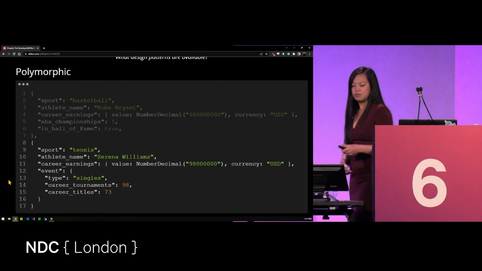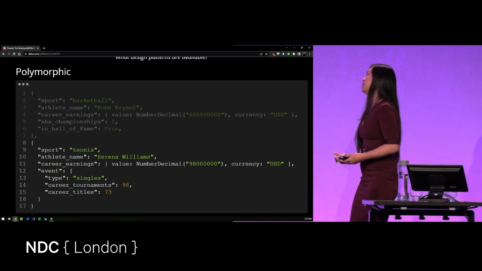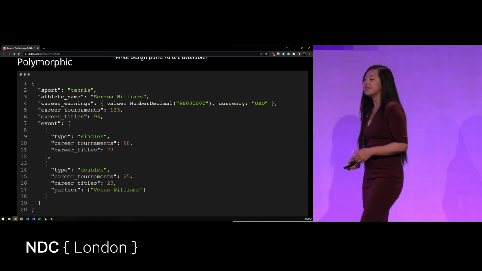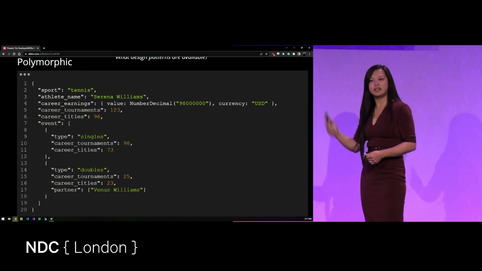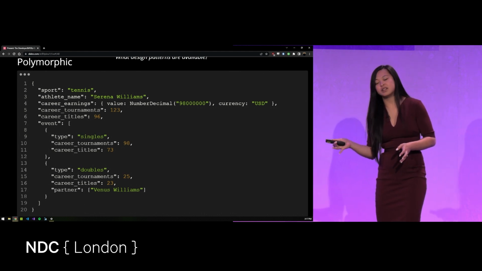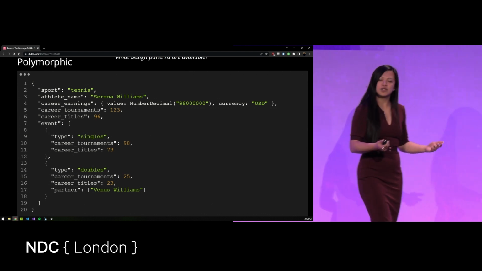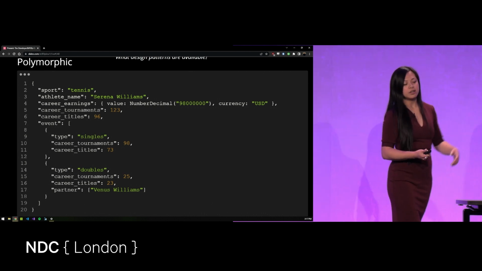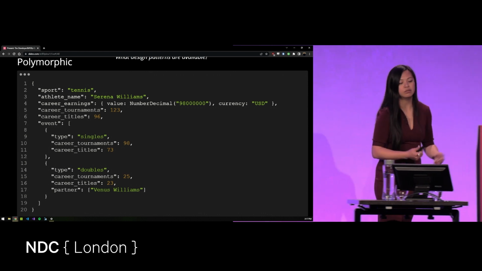Now, because Serena Williams plays tennis, there are also different events in tennis, right? There could be things like this, where she plays in both singles and doubles events. So polymorphic just means that this particular type of document, though very different than Kobe Bryant's document, can exist in the same collection of athletes. And that's just important to remember for the rest of the design patterns that we have here, that two different types of documents can exist within a single collection.